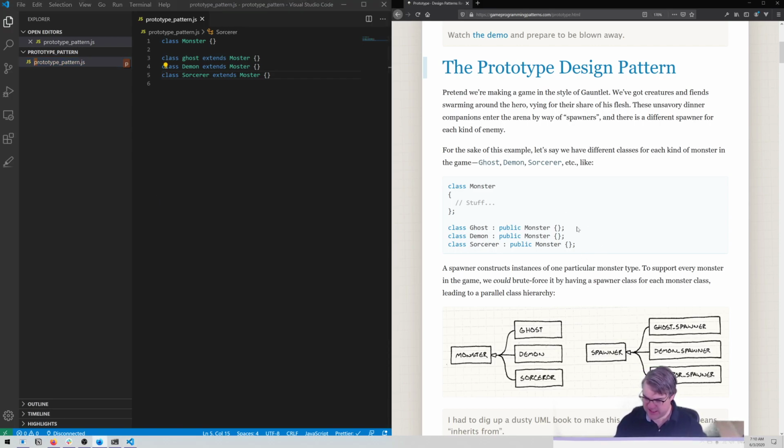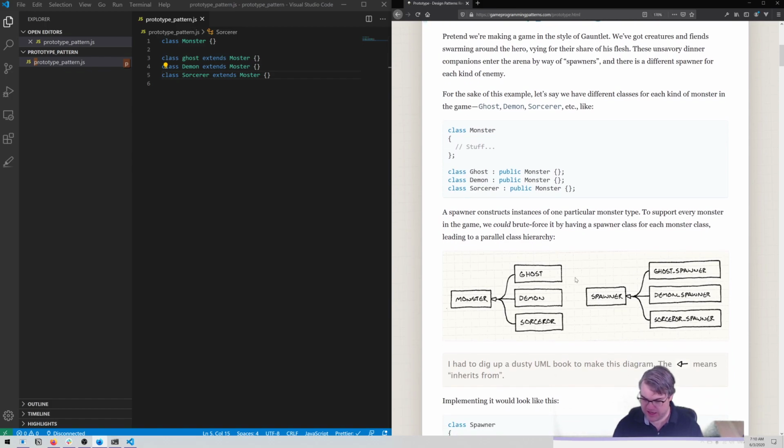A spawner constructs instances of one particular monster type. To support every monster in the game, we could brute force it by having a spawner class for each monster class, leading to a parallel class hierarchy. So we have monster, ghost, demon, sorcerer feeding into that. We have a spawner, ghost spawner, demon spawner, sorcerer spawner. I mean, that makes sense. It's in parallel to that. I had to dig up a dusty UML book to make this diagram. This arrow means inherit from.